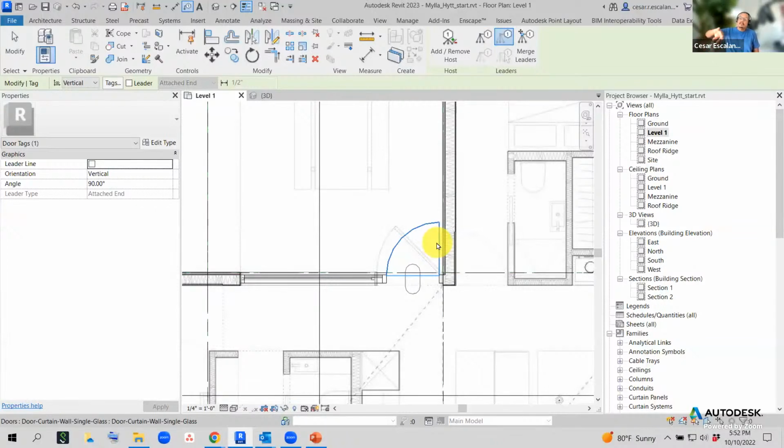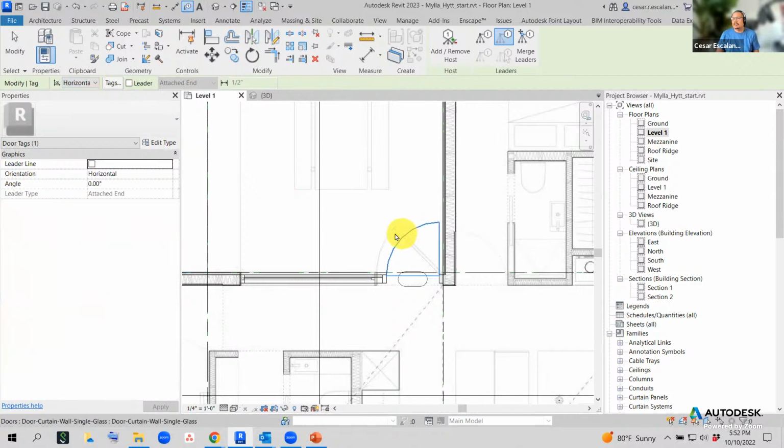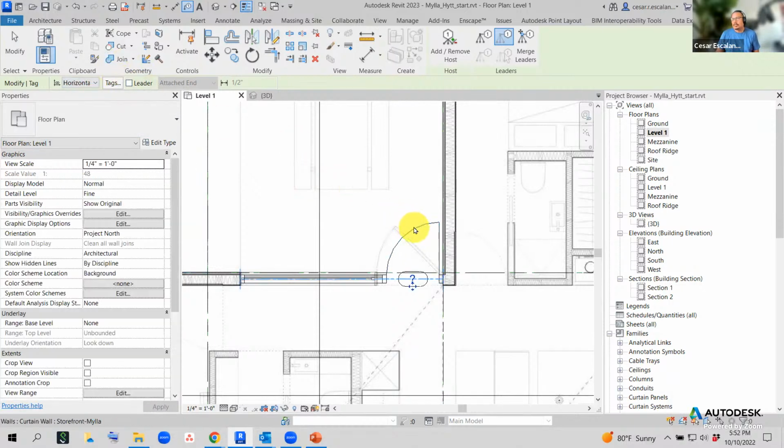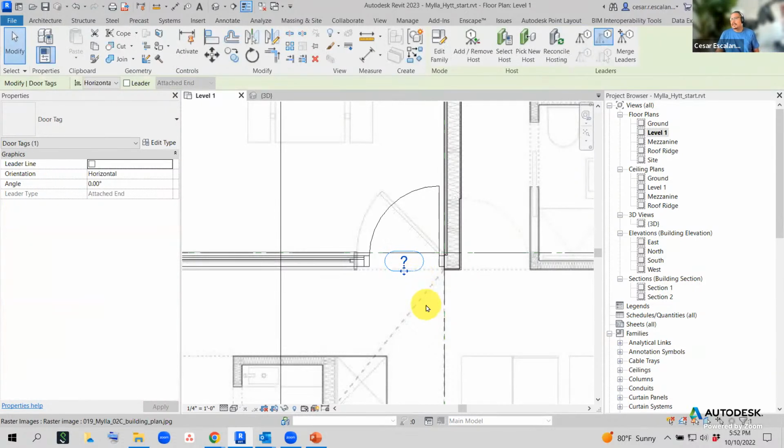So you're going to read the labels vertically. Some firms choose this method, other firms choose others. Again, it's up to your standards. I'm going to keep it horizontal just for readability. Disable the leader and place it and hit escape. Now, the reason this label is empty is because the parameter of this door is not yet filled in. We need to go into the door family and fill in the door mark.